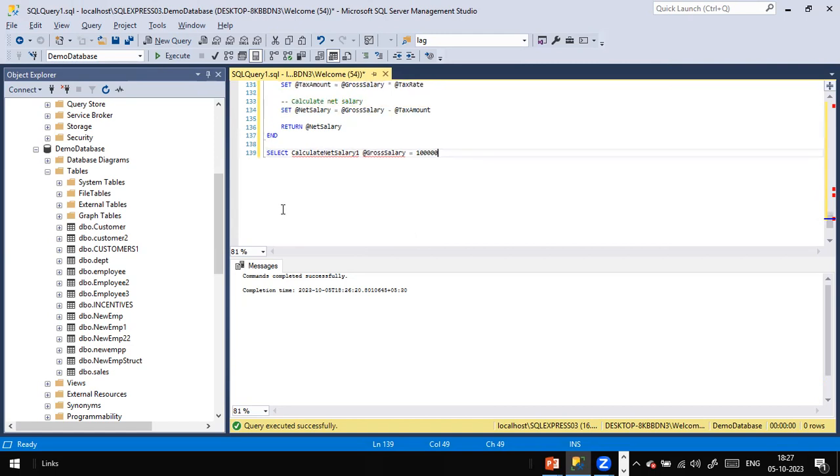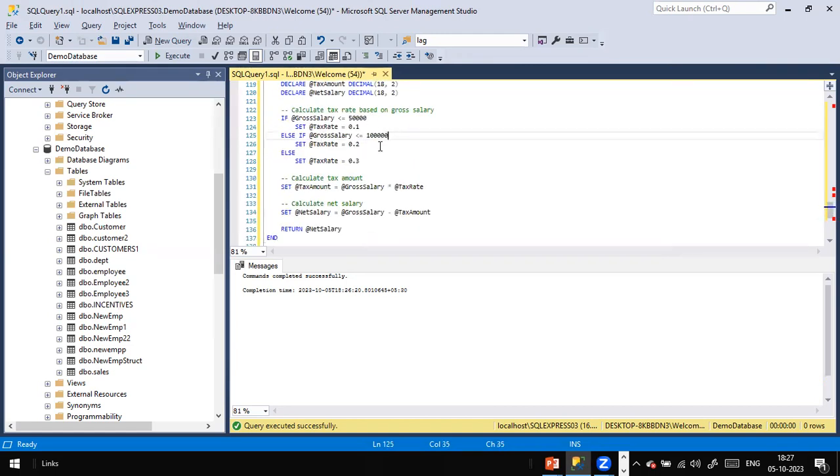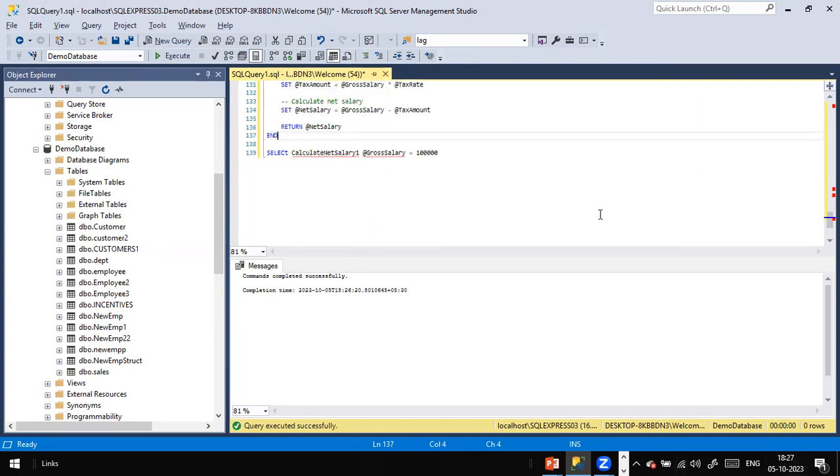So with 1 lakh, the condition will come here. It will multiply the 1 lakh by 0.2, and then subtract this from your gross salary. 20% of the tax amount will get deducted from your gross salary. If I execute this one, incorrect syntax near at gross salary equal to. Okay, in this case you need to specify it like this.